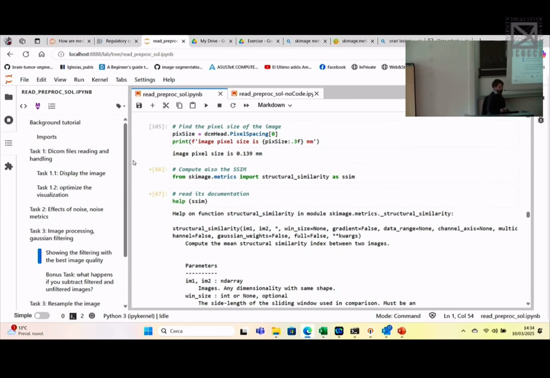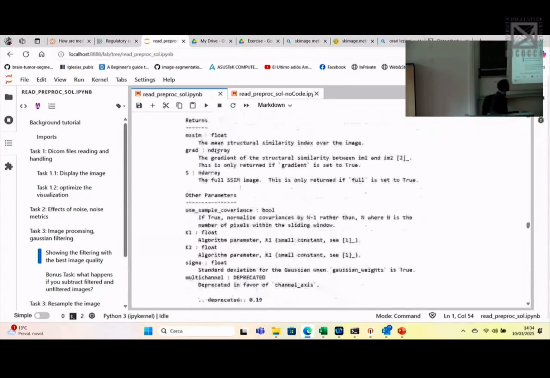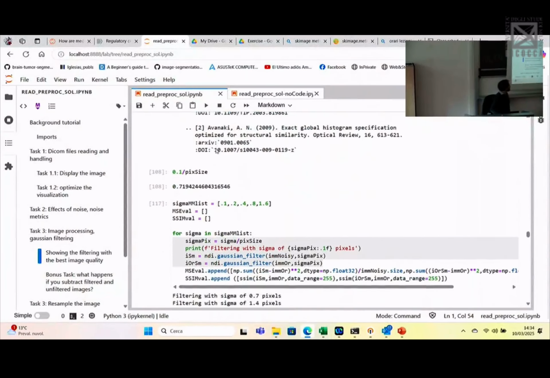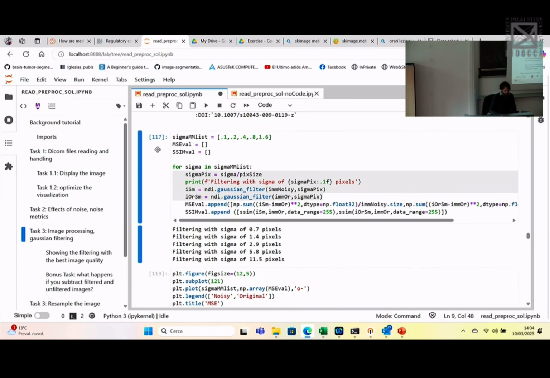Okay, so what I did is just to take my pixel size from the DICOM header. In this case, it was 0.14 millimeters. I also imported the structural similarity index. I will come back to that later. We don't really need this. Now, what I did here was to pass a list of sigma values that I wanted to try. We have pixels. Our pixel size is 0.14 millimeters.